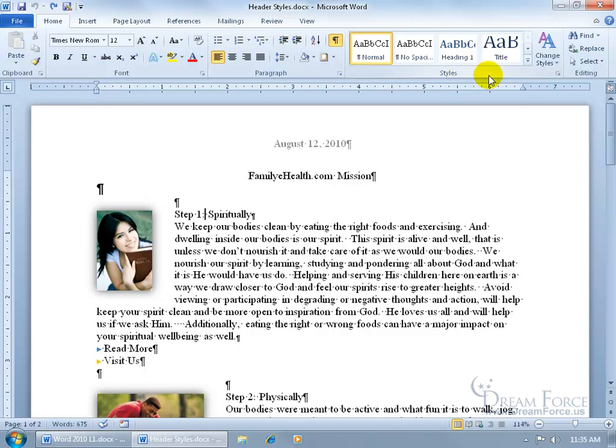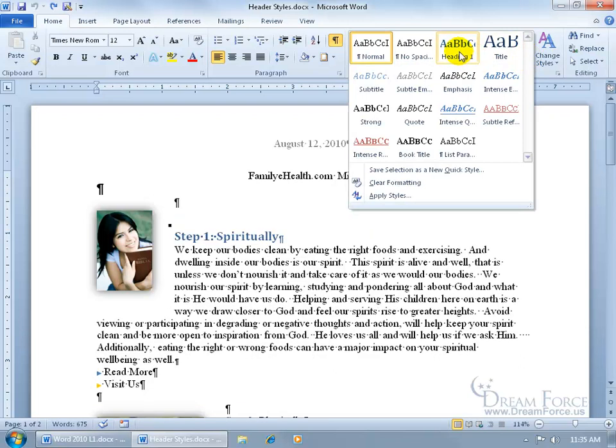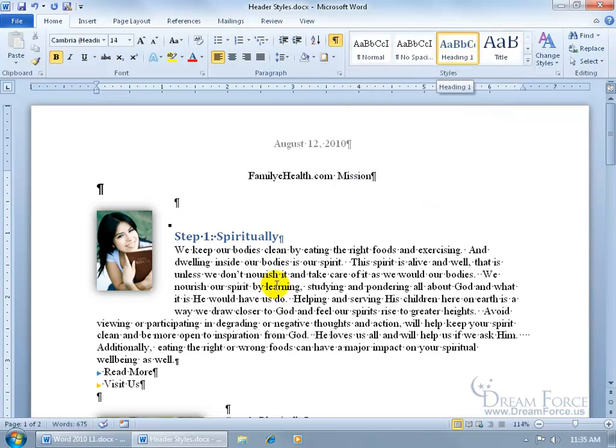In any case, come up here, click on the More button to see all the different styles. You have Heading 1, and notice when I hover over it, you get a preview down below. It pops open and it's blue, and you're like, oh yeah, that's fine and dandy. I can use the Heading 1 style and click on it. But what if I don't like the color here or the size of it?